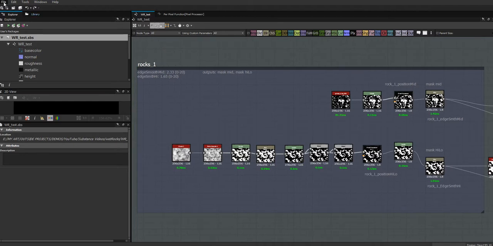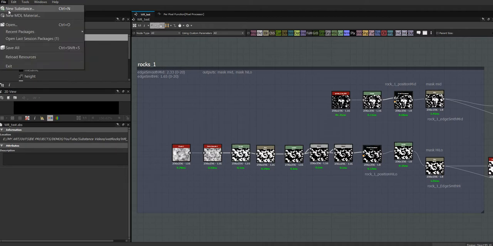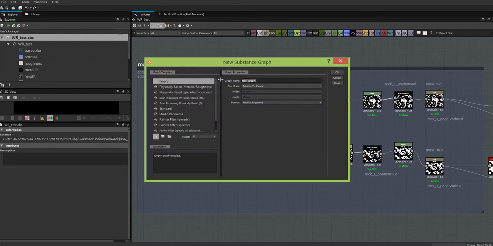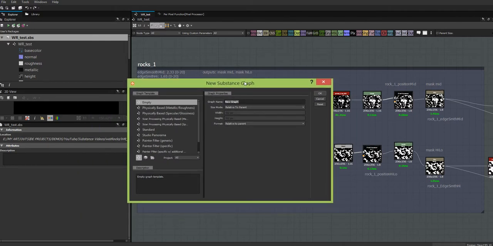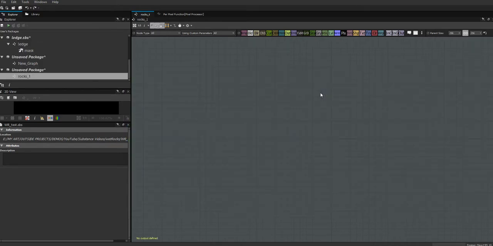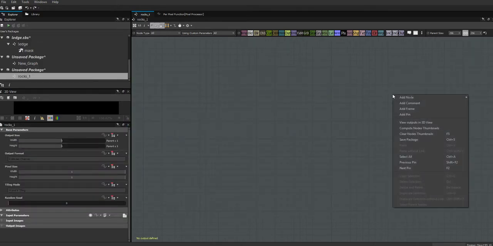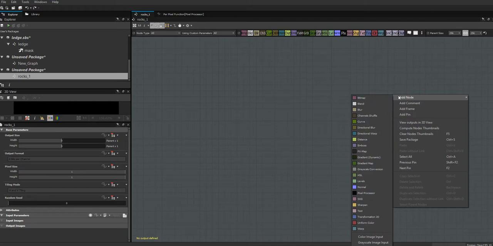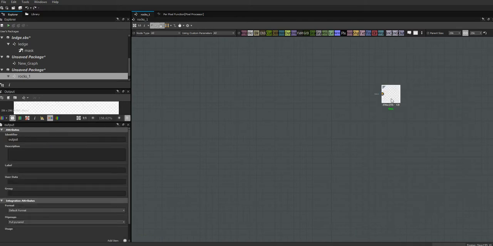So again, we're going to do File, New Substance. And again, we're going to make this an empty graph, and we're going to call it Rocks 1. And we have our empty graph. Now we know we're going to have 2 different outputs. They're both going to be masks. So now I'm going to actually differentiate the names of my masks.